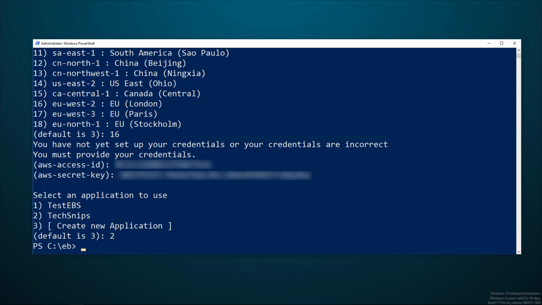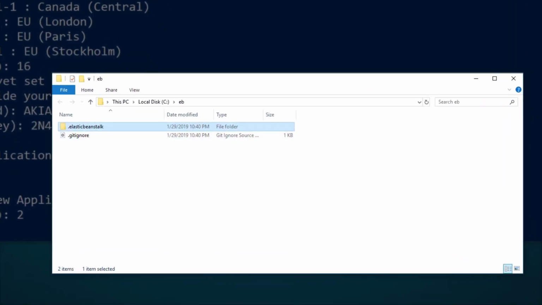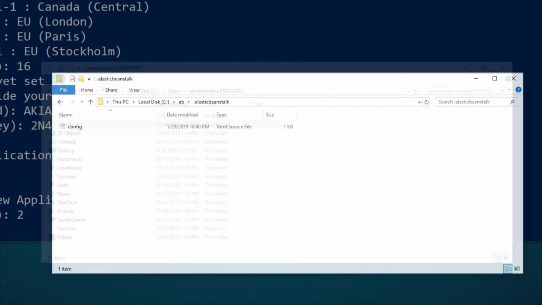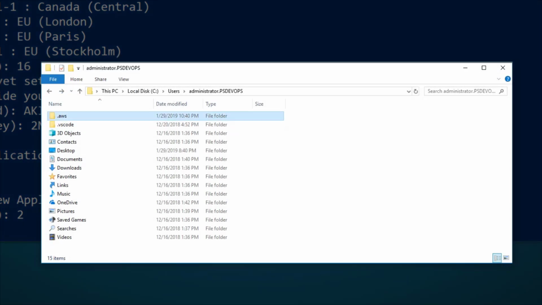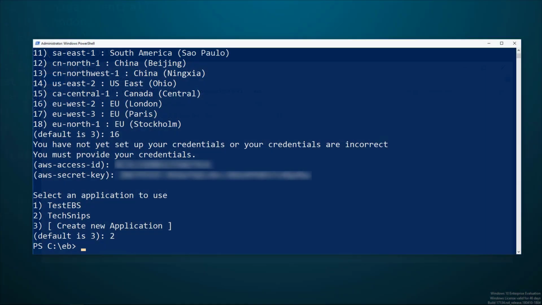If you've made a mistake, there's two folders you can remove if you need to. In our EB folder, you'll see there's actually a directory called .elasticbeanstalk. Within this, there's a YAML file which holds our configuration. In our user account, we have a folder called .aws, which holds the configuration with our access ID key and the region. So by removing those two folders, you will then be able to initialize the environment again.